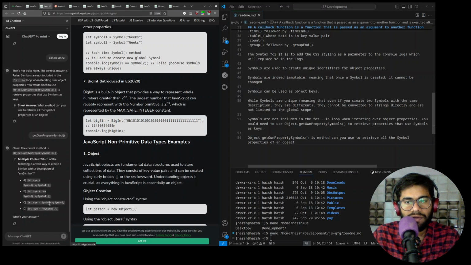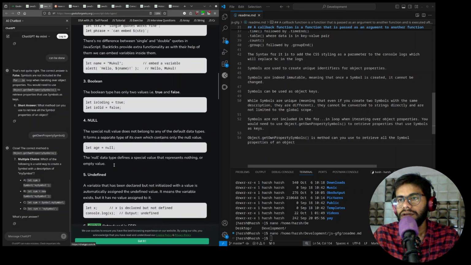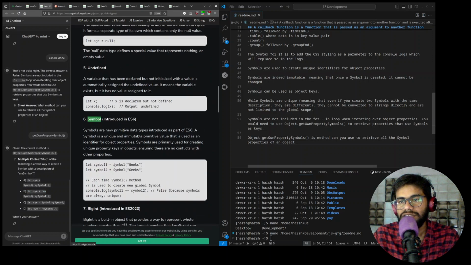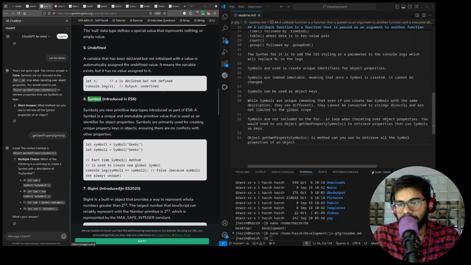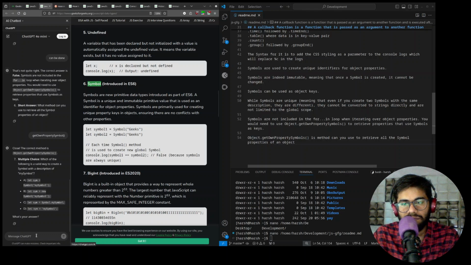Which of the following is a way to create a symbol with the description of my symbol? Let mySymbol. Do we have to use the new keyword or not? Let's see, kind of cheating. I know, no, we don't have to use the new keyword. Hence, A will be the answer.